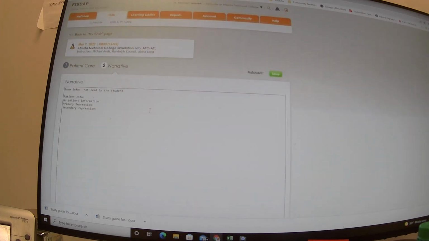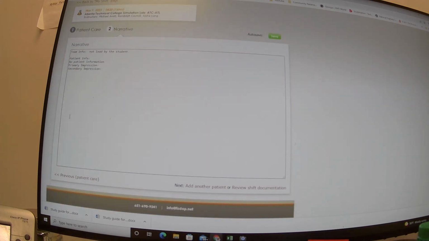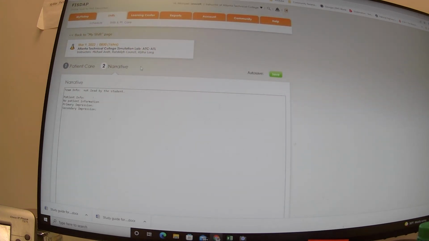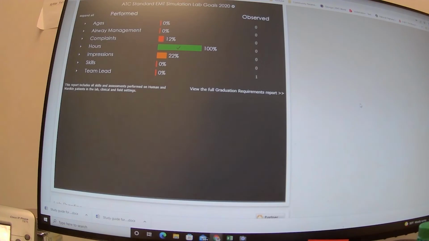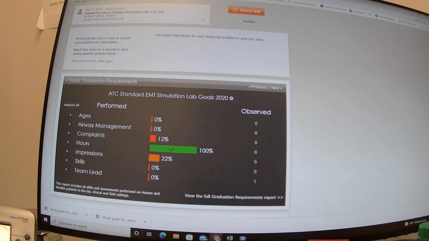And then your narrative. The more you fill in on the front, the more you get here. But then make sure you put in your SOAP format. And if you have any problems, talk to your instructor or the clinical coordinator. Okay? So, that should be just about everything you need for putting in your stuff here.